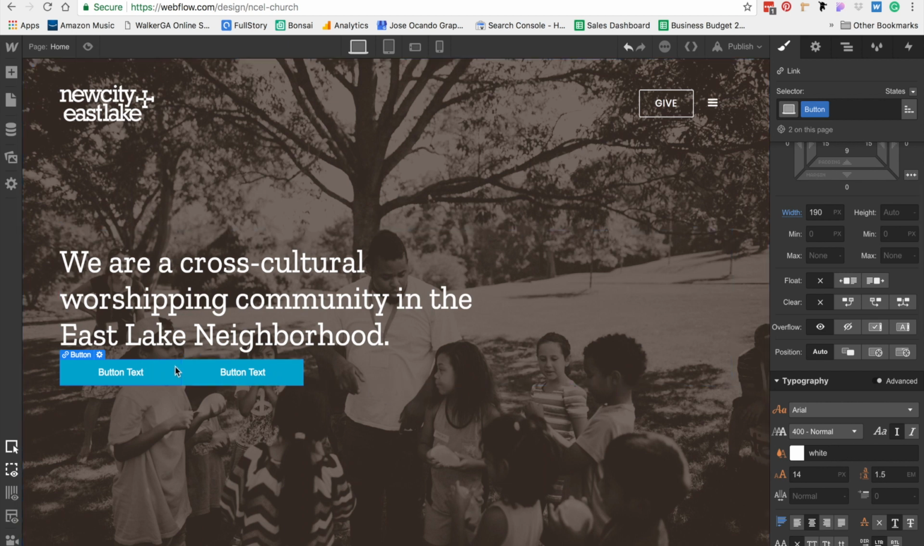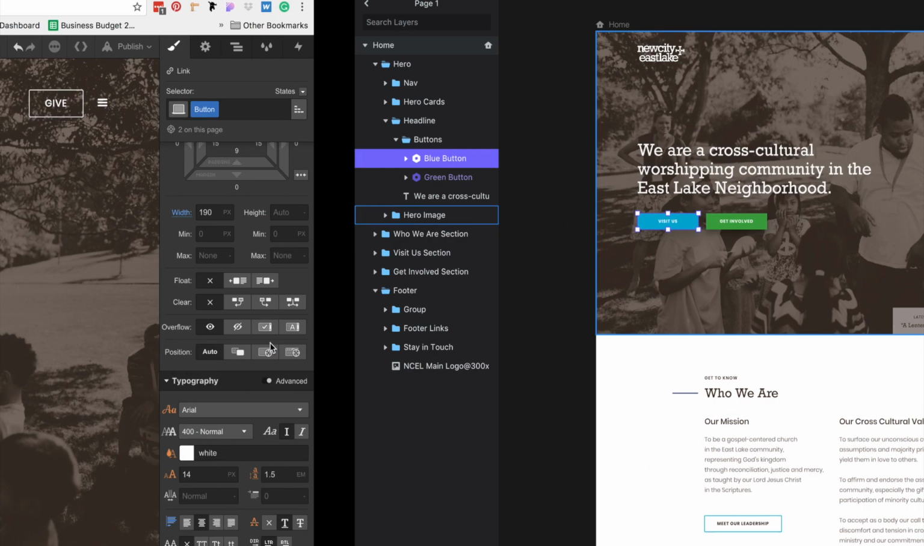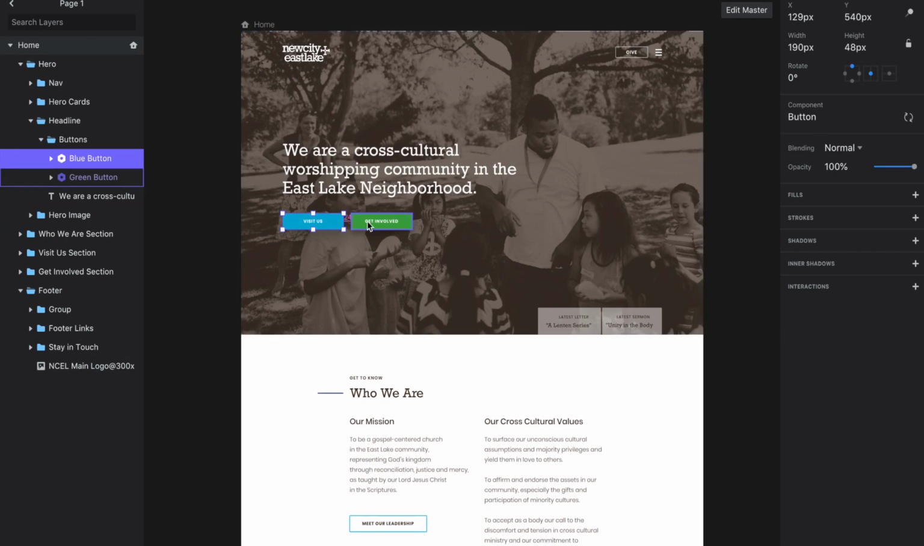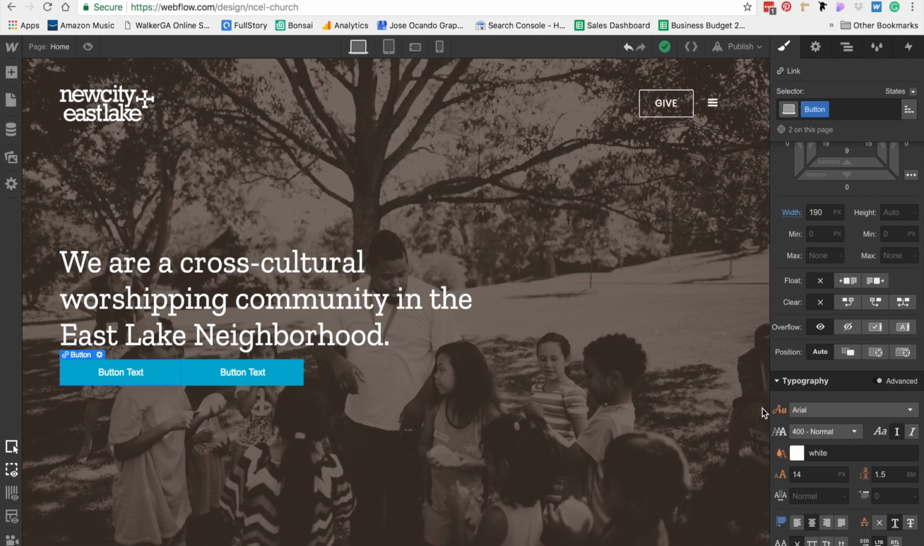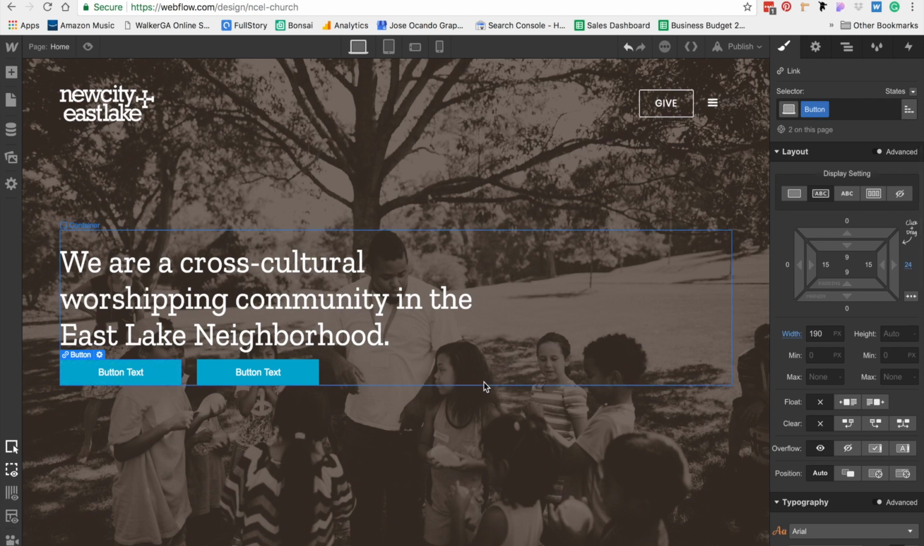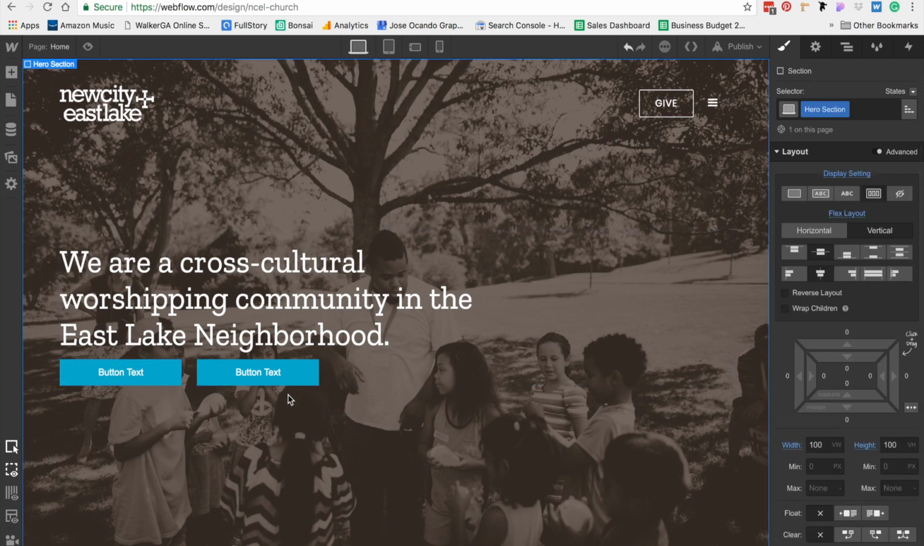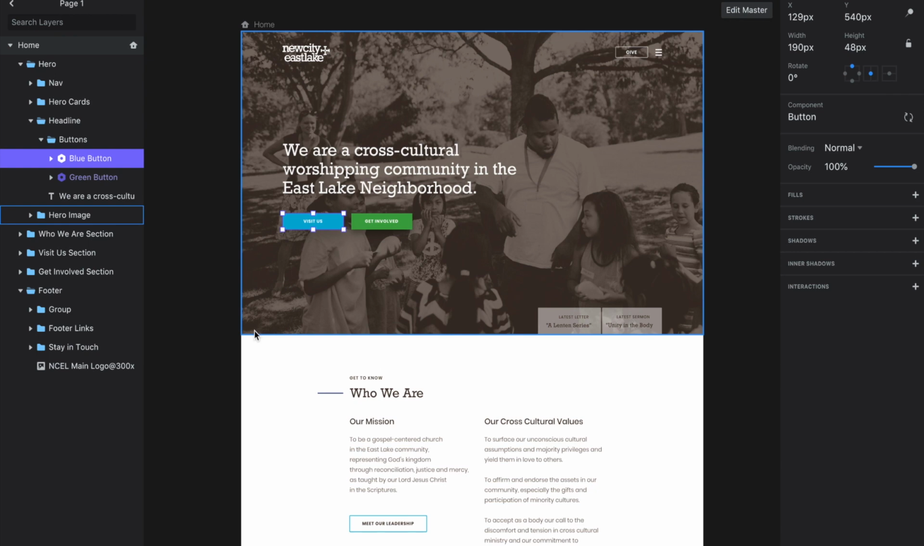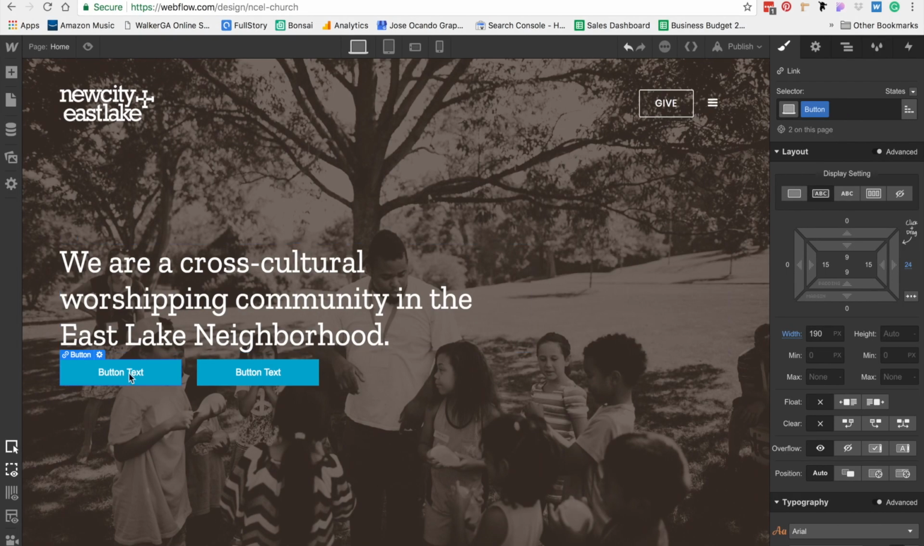And then I want to push this button over to the right a little bit so they're not sitting right next to each other. And again, I'm looking at my spacing. It's 24 pixels to the right. Let me use margin. Perfect. All right, looking pretty close. Let me go ahead and enter the text, Visit Us and Get Involved.